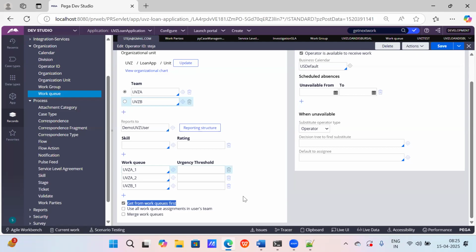And it keeps on assigning to the operator who opens the case till that work queue gets exhausted. Then, if all the cases got assigned back to the same user, or that work queue is done, the first topmost case from that work list will keep on appearing for that user. That's correct. And the initial thing, you have said that it will only pick from UVZA. Am I correct?